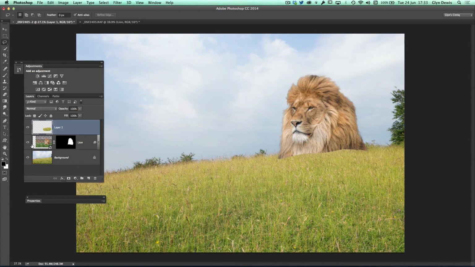In fact, let's just turn my lion on. So now you can see that grass that I've made a selection of is now covering our lion. So I need to hide that behind a layer mask. So I need a black layer mask because we know that white reveals and black conceals when it comes to using layer masks. So what I can do is I can either hold down my Alt or Option key and click on the layer mask icon at the bottom of the layers panel, and that adds a black layer mask.